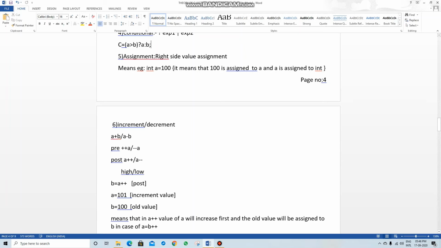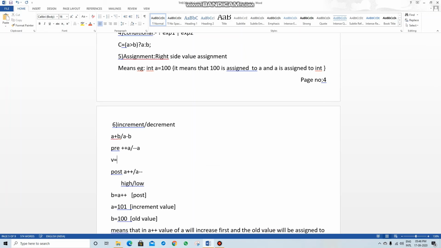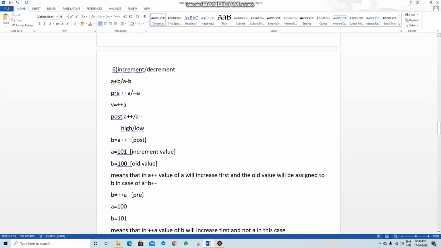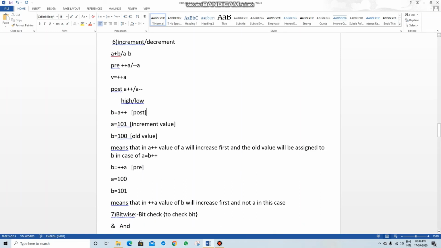And if you write ++a, like b = ++a, then it means a is incremented first and then assigned to b, and if you write a++, it means a = a + 1. Then if you write ++ after the variable a, it means post, and if you write it before a, it means pre. Remember these things.